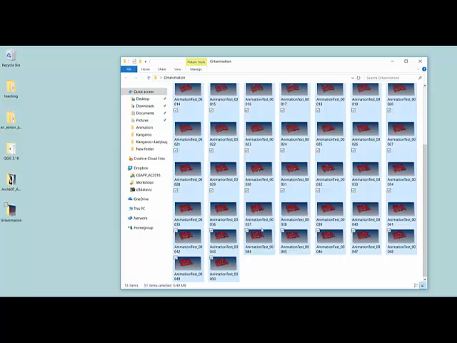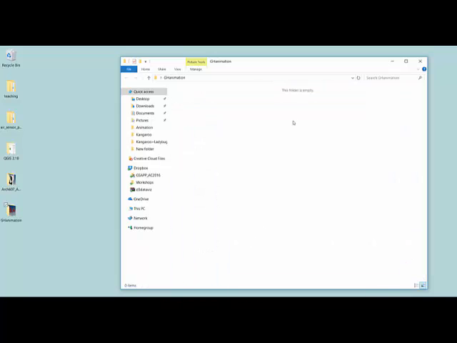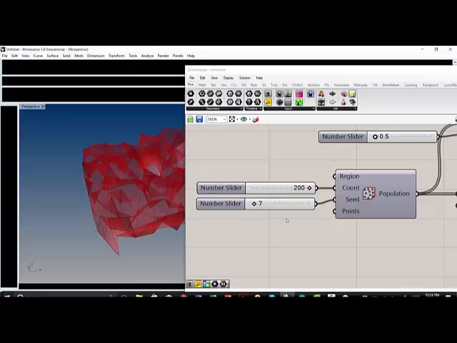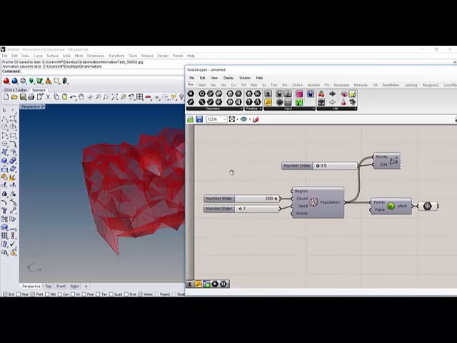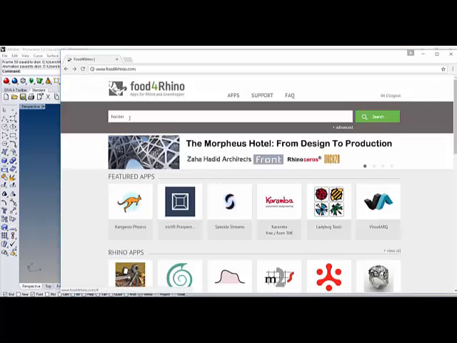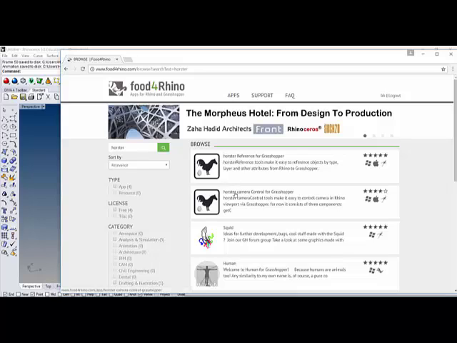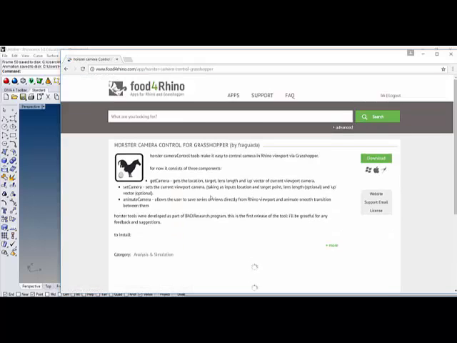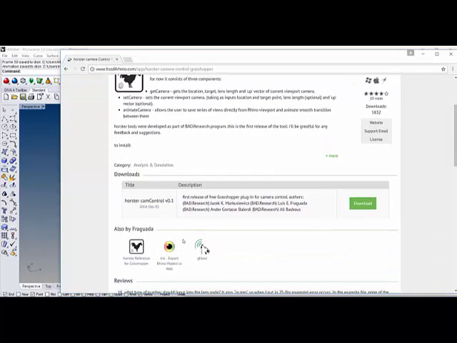So I'm going to delete these. I'm just going to be using the default folder for that. So for that, I'm going to be working with a plugin called Horster. I'm going to go to my browser and look for Horster on Food for Rhino website. When you search for this, you're going to have two options here. One is Horster reference for Grasshopper, and the second one, Horster camera control for Grasshopper, which is the one we want.